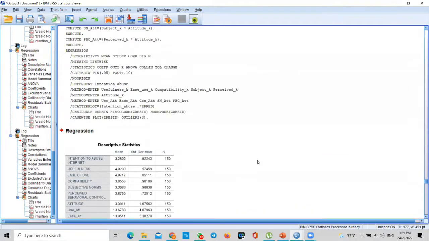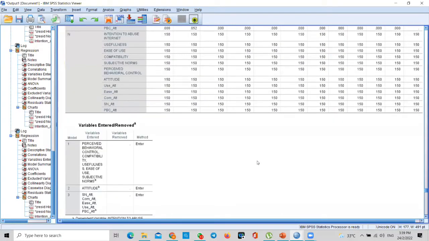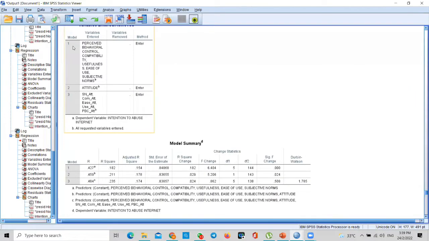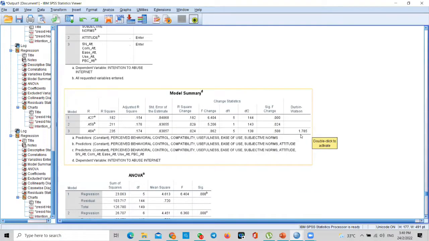So now you can see here. Sorry, go down. You have 3 models now. Model 1, model 2, model 3. Durbin Watson is still the same, no changes, you see. If you look at R square, with the introduction of moderating, it has increased 23.5%. So you can expect some moderating effect.